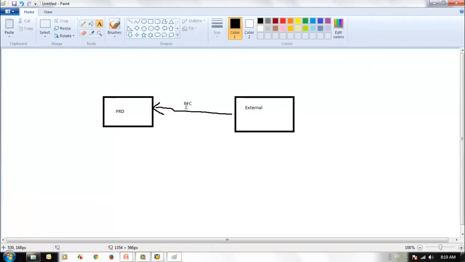Using RFC, in this case you need a user in this PRD, because this is the connecting system. You will create an RFC connection from here and log into this PRD. Then we will create a user ID in this PRD as a communication user and configure it here. So we will put this user ID and the password into the external system, so it will log into our PRD system and do some process or extract some data.